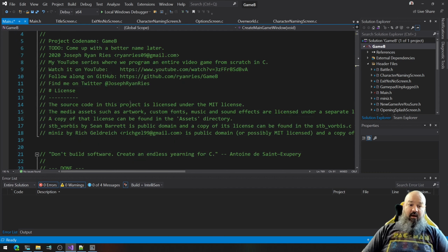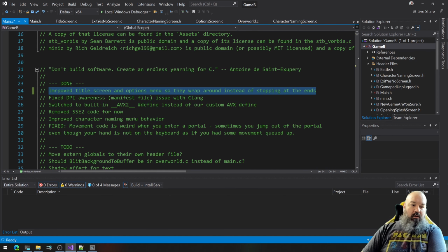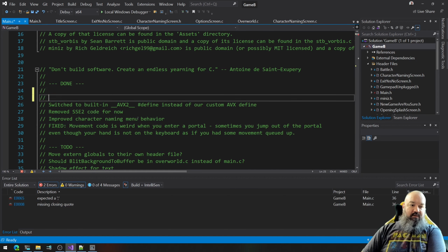But like I said, I don't know how to do that in Clang, so if you do know how to do that in Clang, please let me know. But that's that issue taken care of.